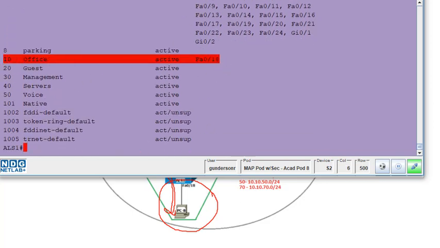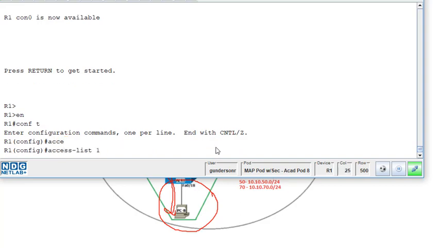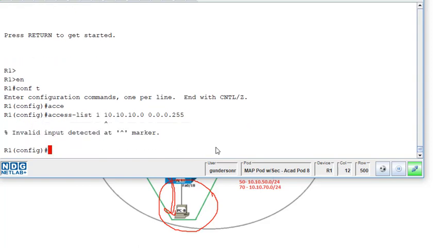Okay. So we have to define our interesting traffic. What internal networks are we going to translate? We do that using an access list. We'll just use a standard one. Access list 1, 10.10.10.0. That's a 24-bit subnet mask, so with an access list we use a wildcard, which is the inverse of a subnet mask: 0.0.0.255. Oh, I forgot the keyword permit. Access list 1 permit. So that's the network I'm going to translate.